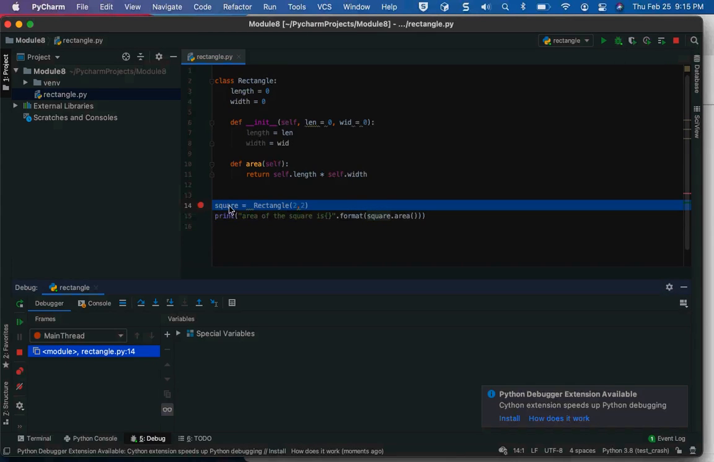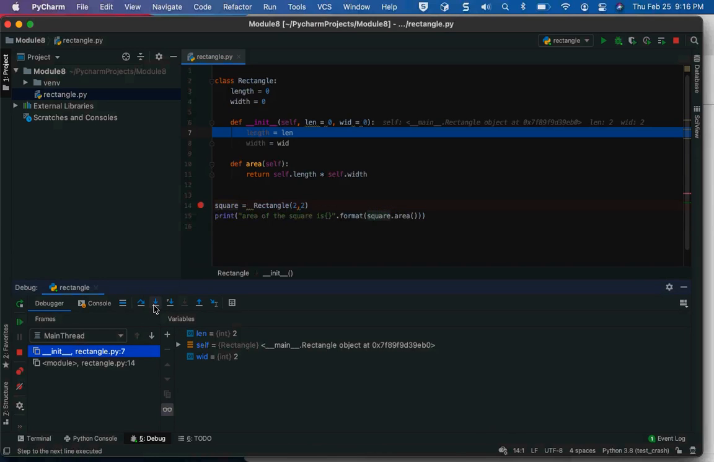So I'm here at square. I'm on line 14. I'm going to not step over, but I'm going to step in, okay? Because right here on line 14, I am about to step into the rectangle class. So notice I'm not up here at line 3, I'm down at line 7. And that's because when I create something of type rectangle, the first thing Python does is it says, go into the constructor so you can tell me what to do.